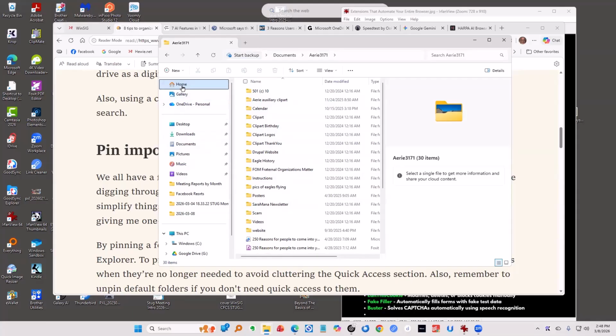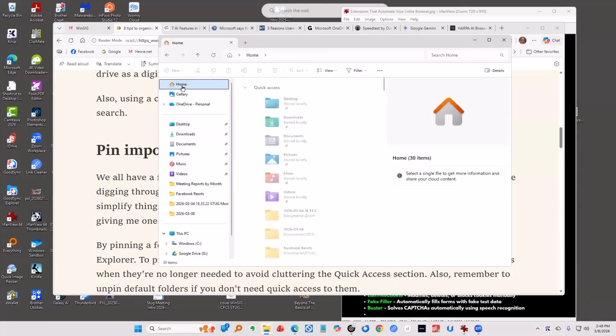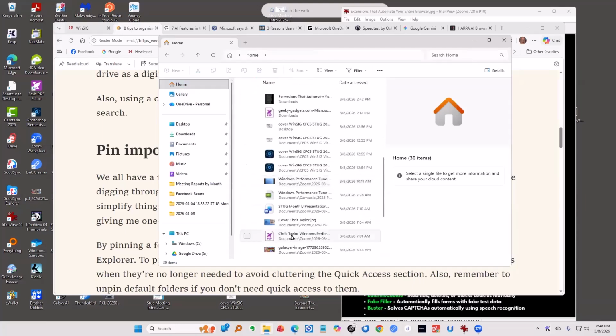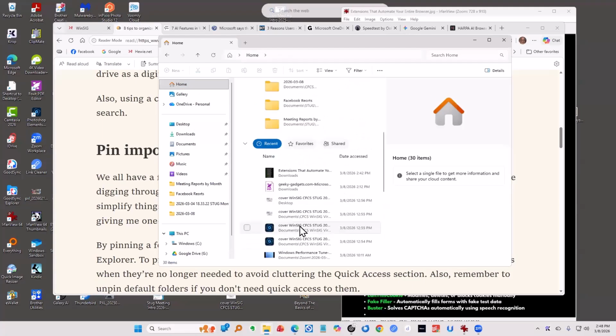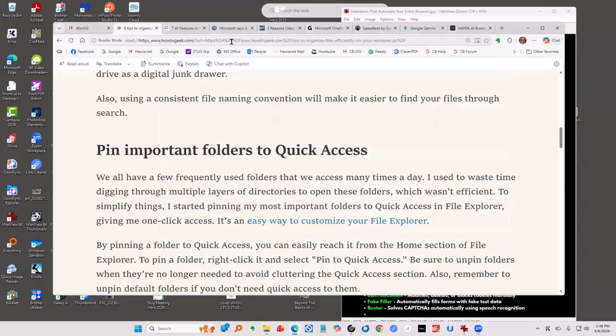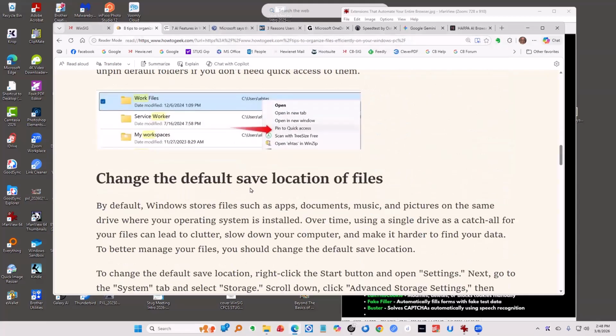In fact, I don't even use it in the quick access. I got some things here, but I don't use it at all. Comment? Okay, guess not.